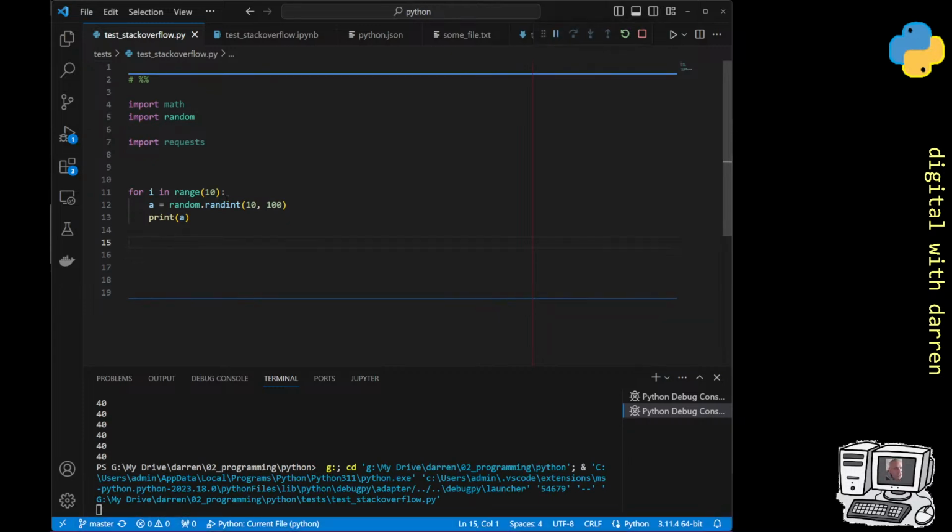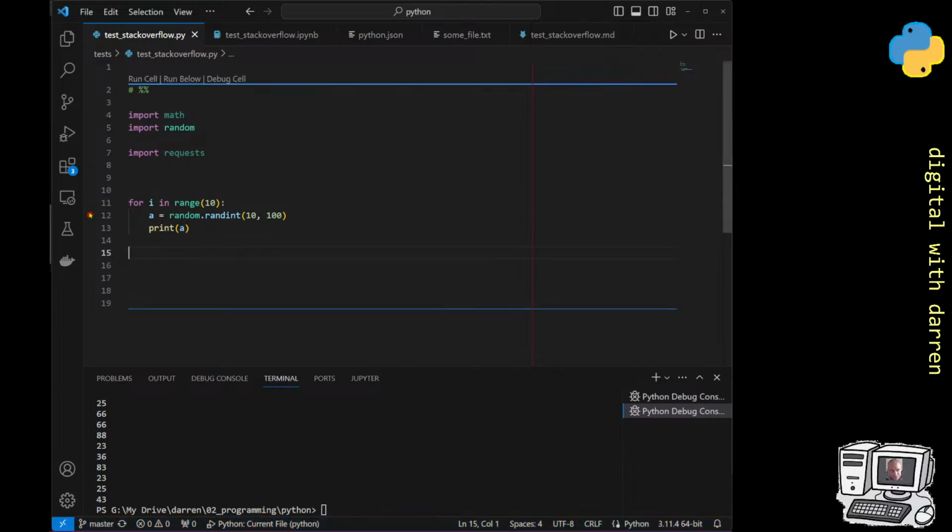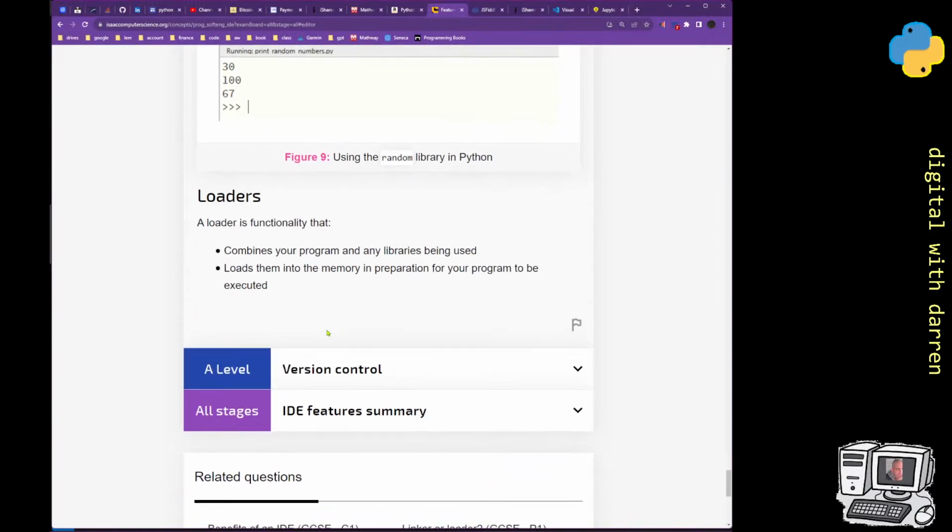And we could also have done this, we could have put a breakpoint in and done it in the debugger and seen all of the random numbers and so forth. So that's another extra little feature.